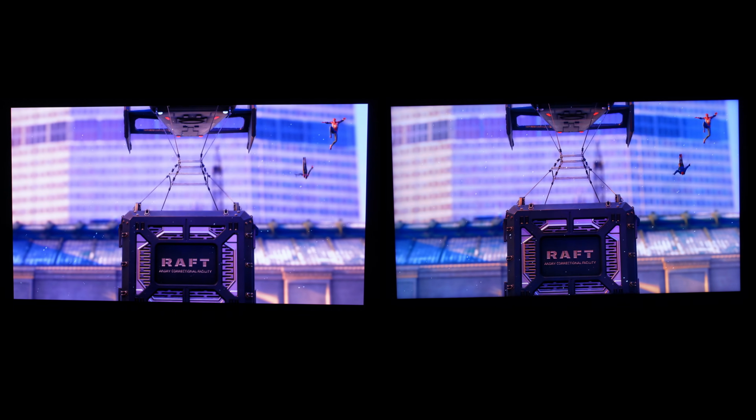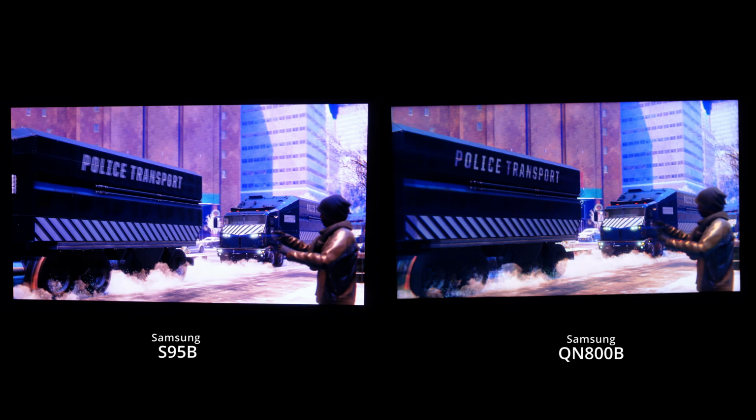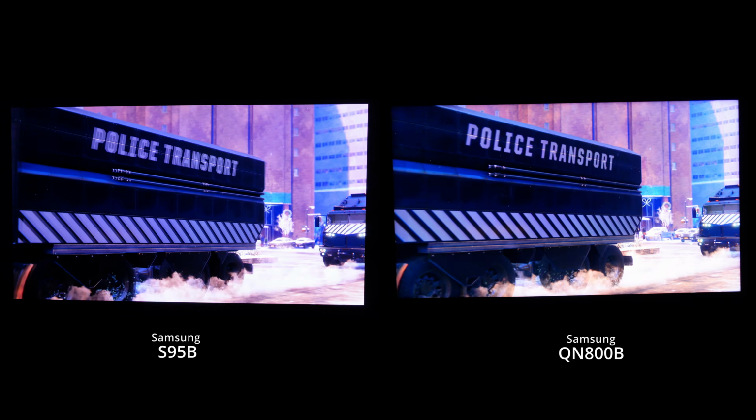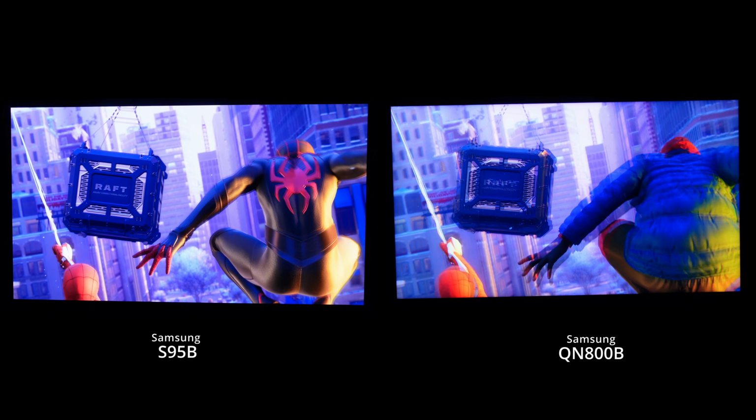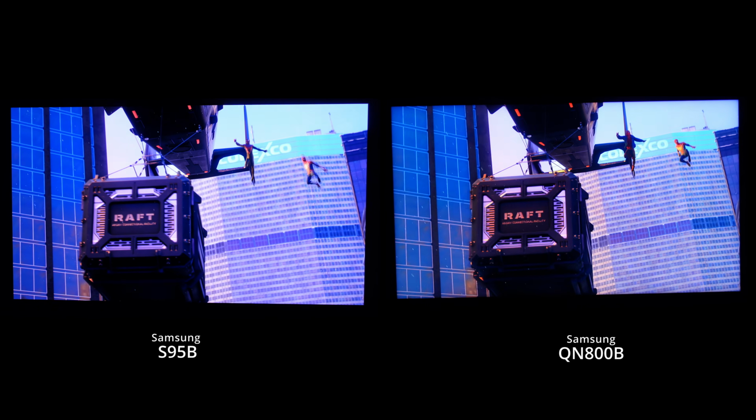Now is the time I go ahead and reveal the names. On the left hand side is the Samsung S95B, and on the right is the Samsung QN800B. Did you guess correctly? Let me know in the comments.